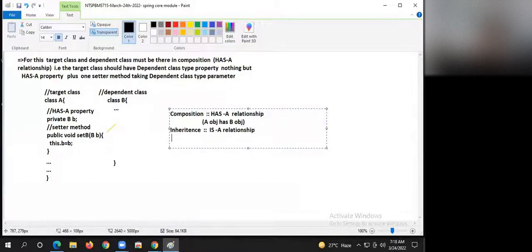Is-a relationship. What is this? A is a subclass of B. I'll put A is subclass of B. A object as B object, or you can say A as B. A has B. That's why it is a has-a relationship.